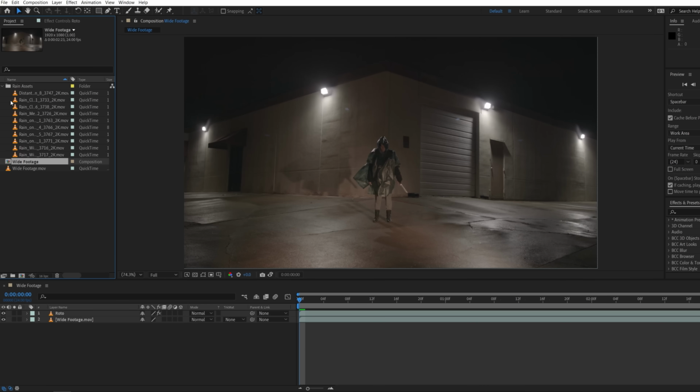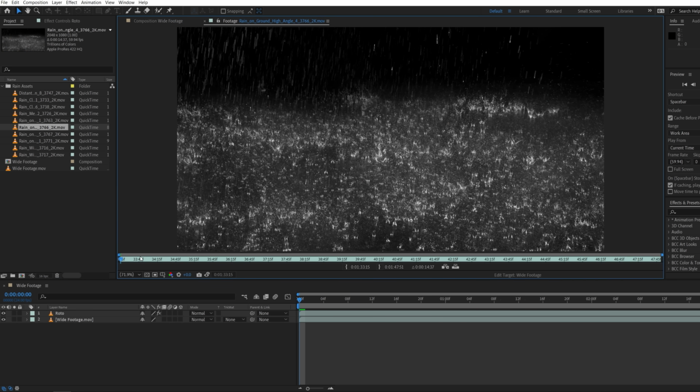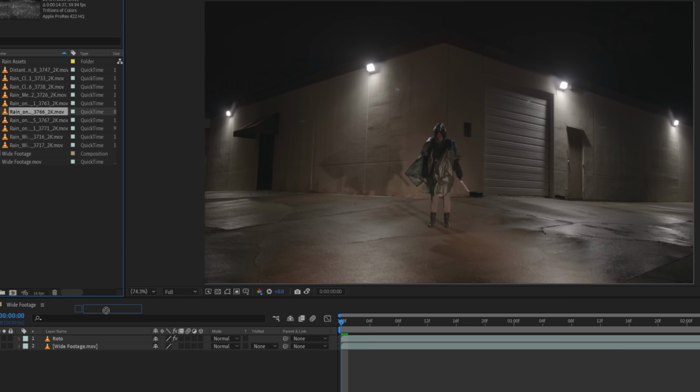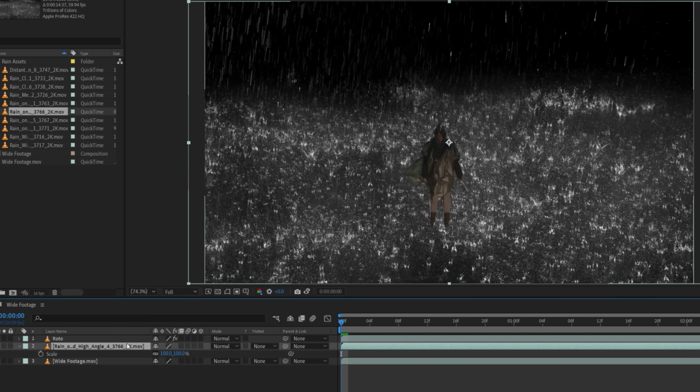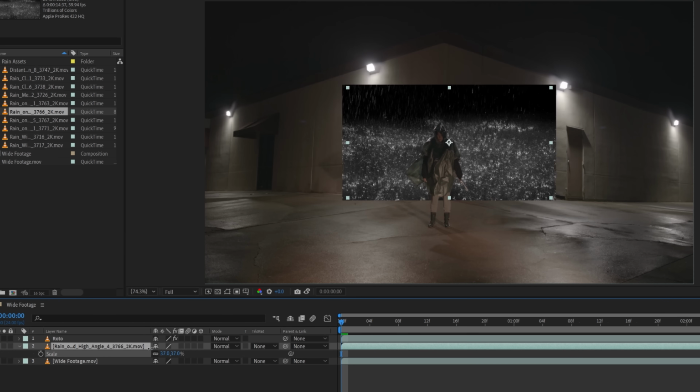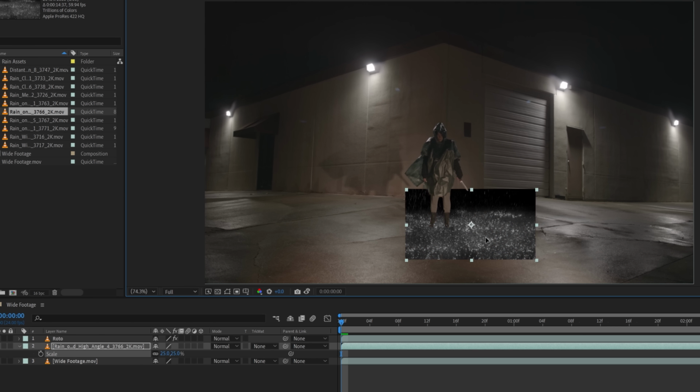But moving from the sky back to the ground, we're going to fill out this area with some rain ground assets from Action VFX. They have a bunch from different heights and angles, and since our shot is pretty wide with a lot of ground in frame, we're going to be scaling down the assets to make the rain droplets the correct size for their distance from the camera.